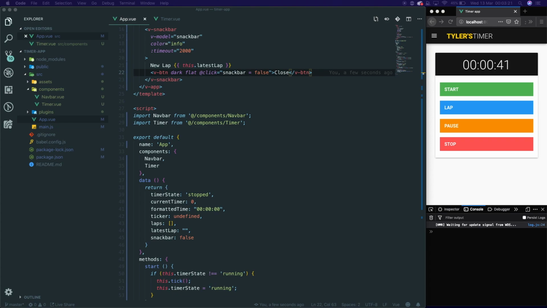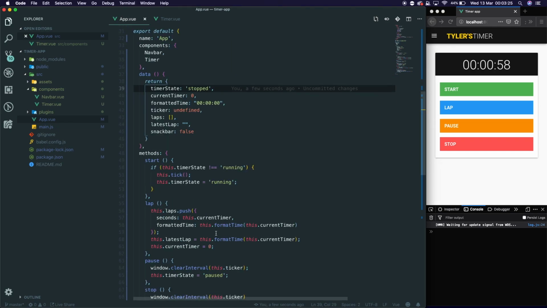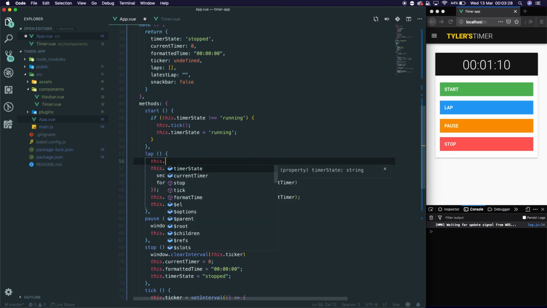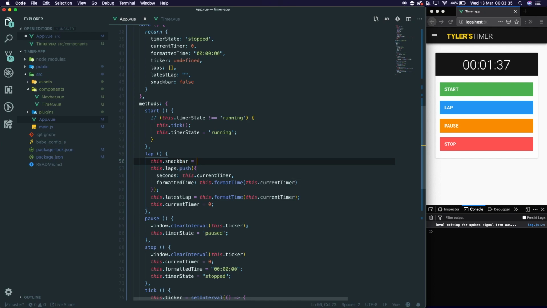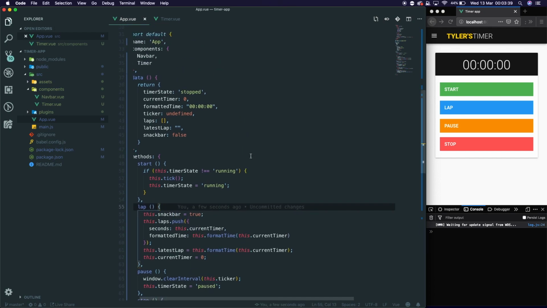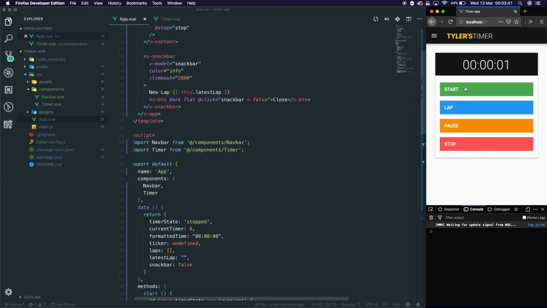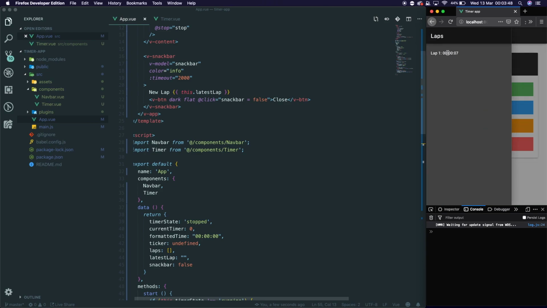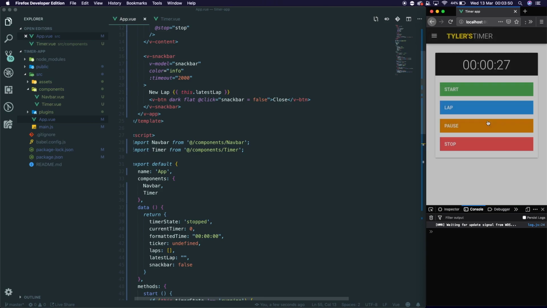yet. So now every time, if we go down to our lap, we're going to say this dot lap snack bar is equal to true. And now if we go back up here and we hit start, we let it run for a minute and we hit lap, as you can see our toast comes up saying a new lap of 7 seconds. So if we check in here, it's in there for 7 seconds.